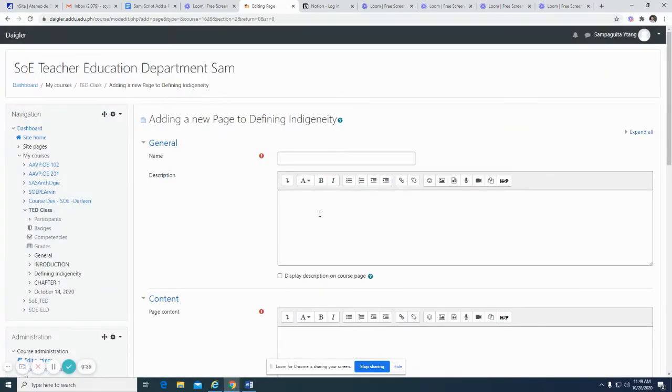As you can see on the screen, this is what you will see when you add a page. A page resource creates a link to a screen that displays the content created by the teacher. So name, this is where we write the title of your page, where the students see in the course page. For example, we will type in online education.